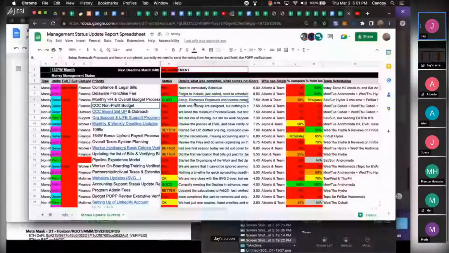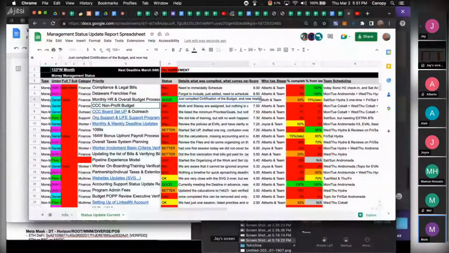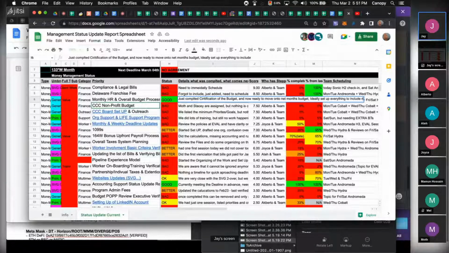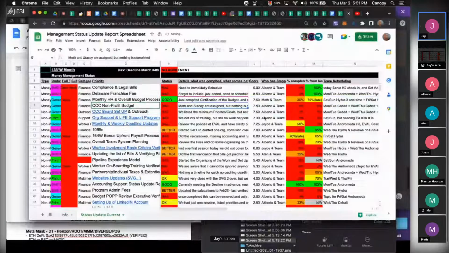The detail is that we just completed certification of the budget, and we're now ready to move on to next month's budget. We really set up everything to include the non-profit budget as well. So basically you would say percentage complete, 100%. We finished it, it's complete. Moss stepped up to do that. The high priority, so it's a 7.5.